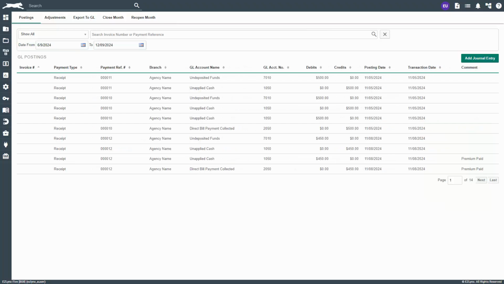The results will show only items with a posting date or transaction date equal to the current date. If you notice any discrepancies, you'll want to make those adjustments and resolve any errors before continuing. Don't forget, you can navigate pages using the next and last buttons at the bottom of the page.